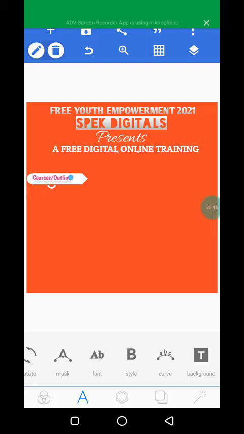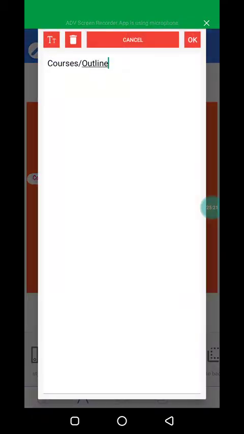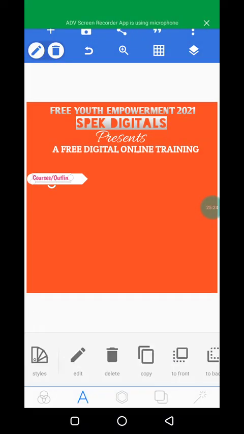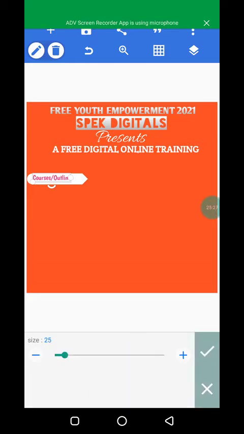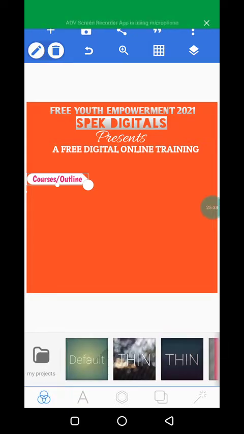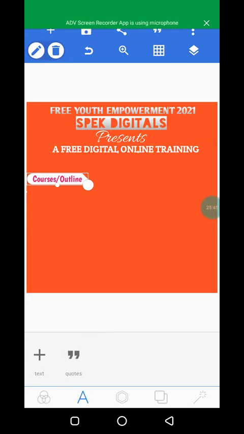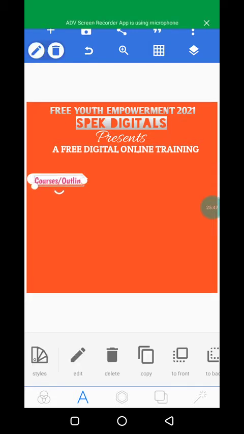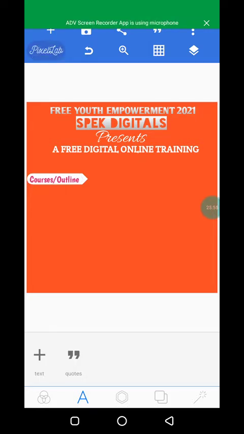Right, let me make it a bit wider. Let me increase the size, the text size. Alright, I think this is better. So now I'm done with this. Now you can see that this course text is moving. Now I want to merge this shape and this text that has course outline together.